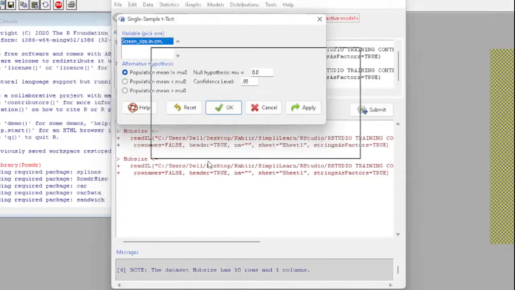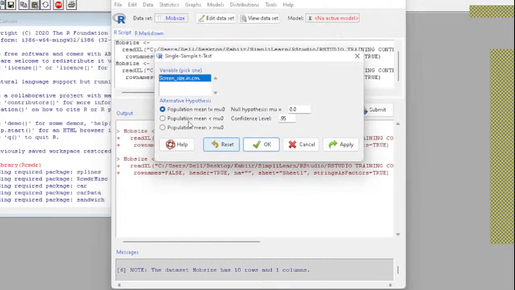When you click on this, you will get a window like this, right? It is already selecting the null and alternate hypothesis, right? Now, if the null and alternate differs from this, you can select the other one. But right now, our null and alternate is the same. The only thing is, what is my null? Is it 0 or is it 10? Change this to 10.